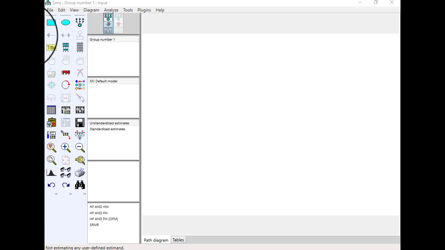Welcome to Receptor Analysis. In today's tutorial, I'm going to demonstrate how to calculate standardized root mean square residual during SEM in AMOS. Actually, AMOS does not include SRMR as a part of standard output. However, you can calculate it using a built-in plugin in AMOS.